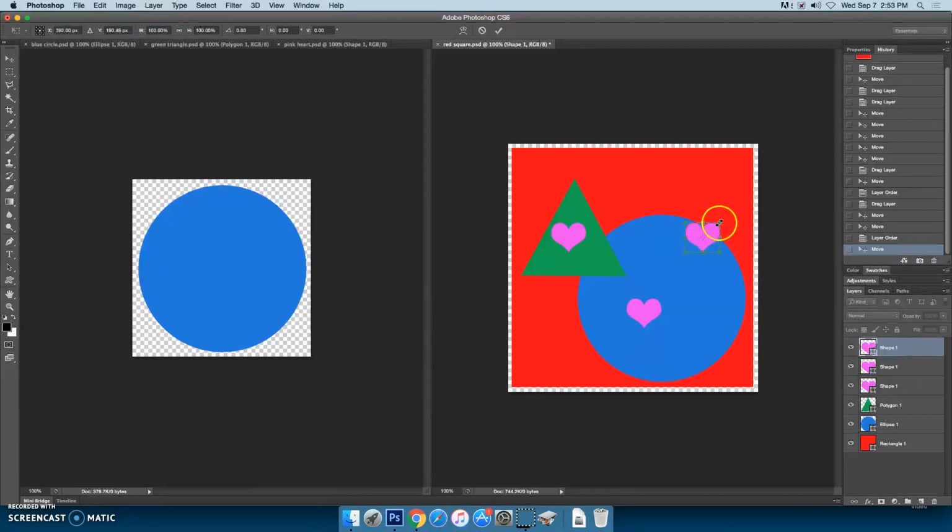Notice when I Command T, I get the bounding boxes around my heart. Now, I want you to notice that if I just randomly drag on a corner or a side, how it resizes it, but it is not the same proportion as what I originally brought it into.